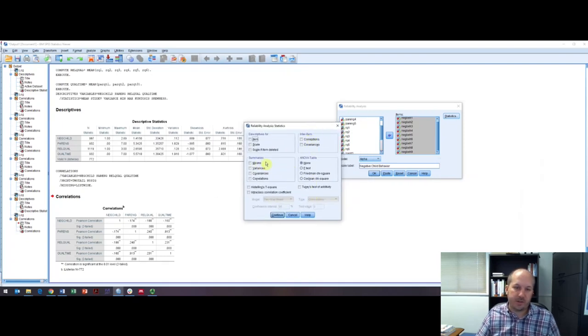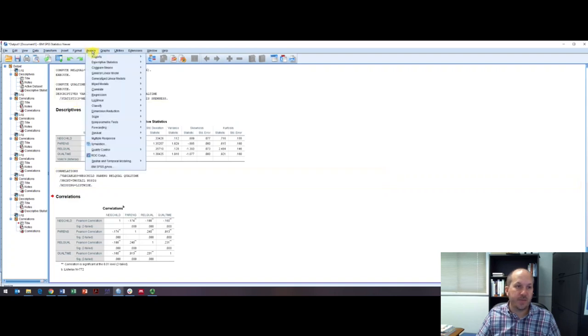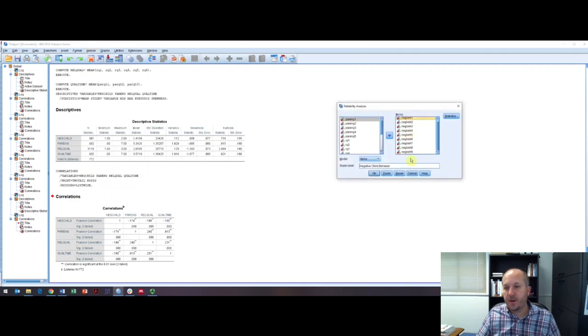We've already tested all those. The only one that I might be curious about is the scale if item deleted. So I'll click on that. And I'll go ahead and paste that. And then continue through creating scale. There we go. The rest of my, so there's negative child behavior.